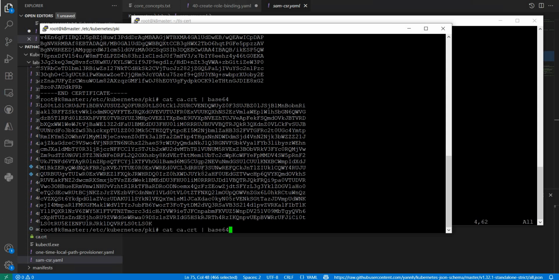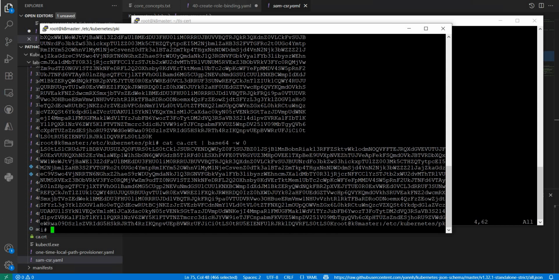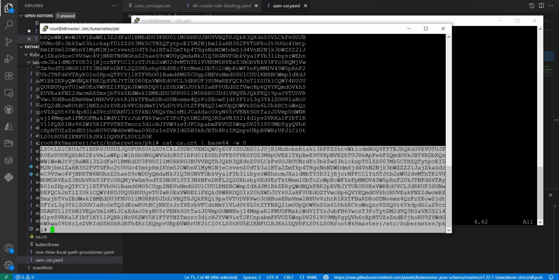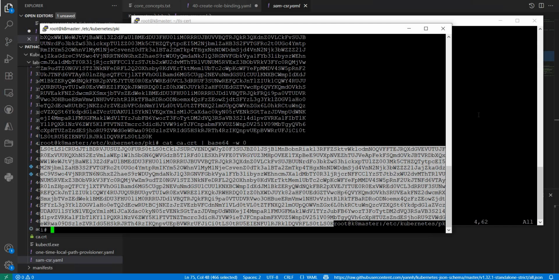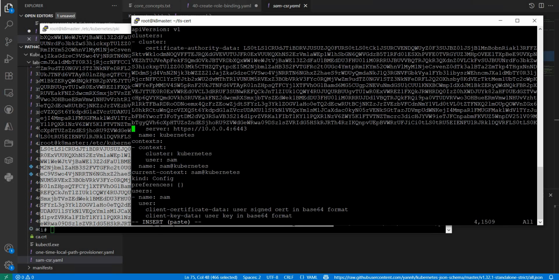Again, it will be in single line, so I will just copy our certificate from here to here, and I will get rid of this line, and I will paste my certificate data. Fine.